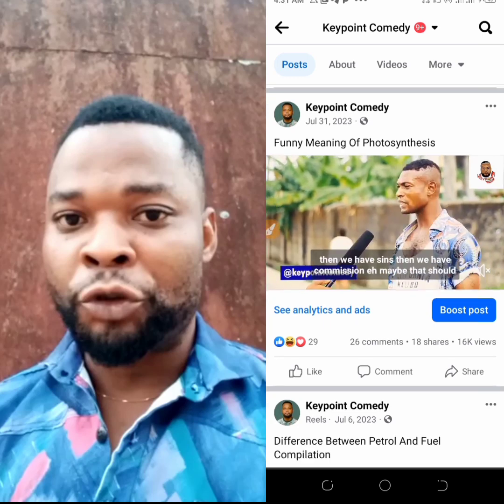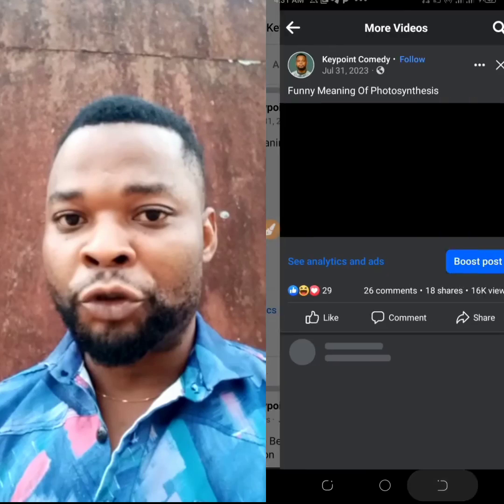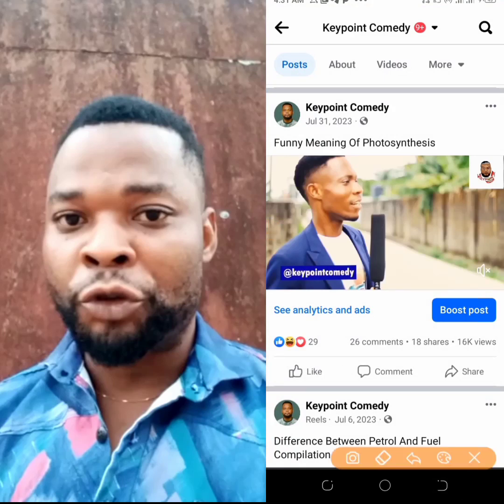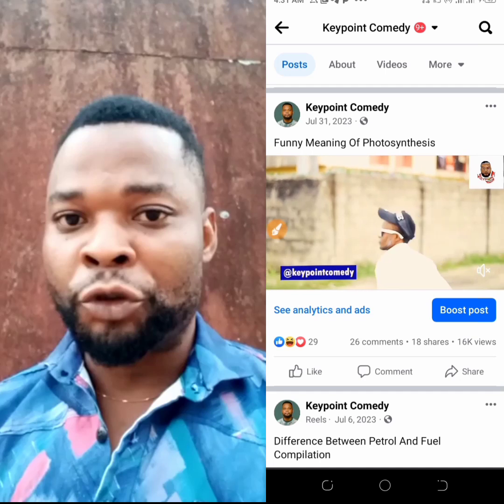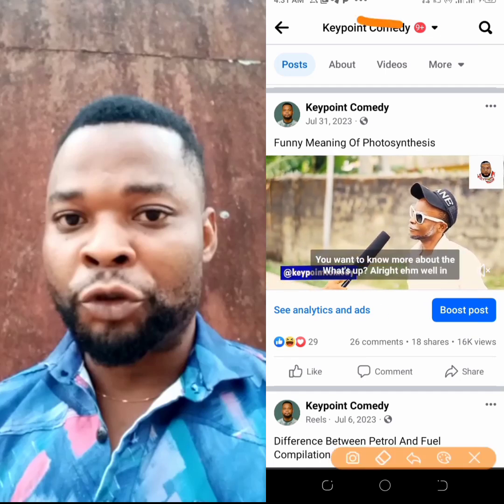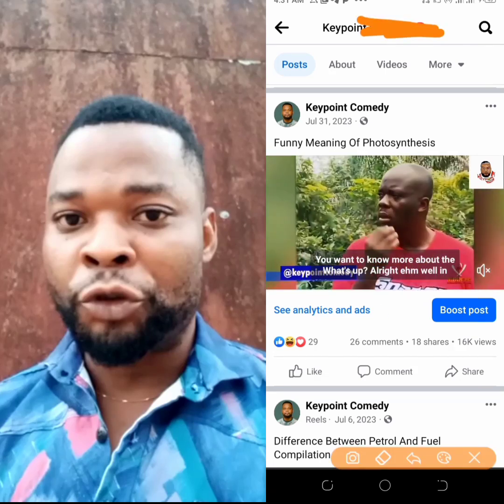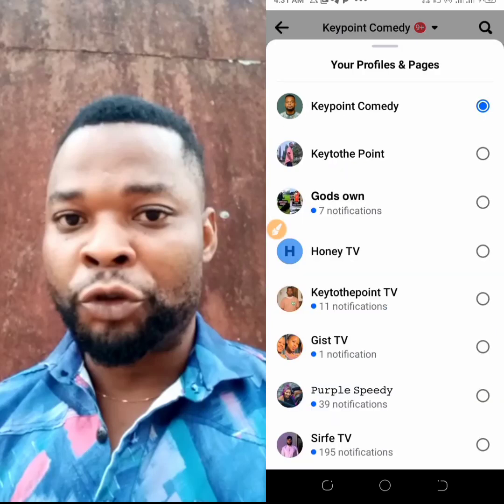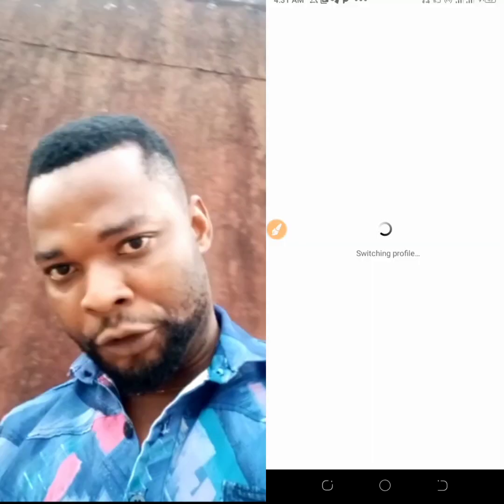Okay, let's say I want to tag people in this particular post. All you need to do is switch back again to your profile. Switch here, switch back to your normal Facebook profile, not your Facebook page.